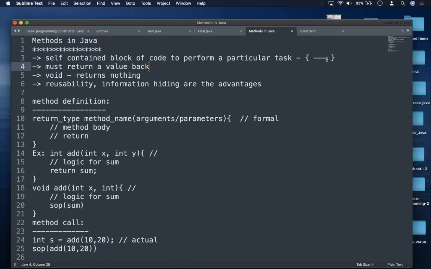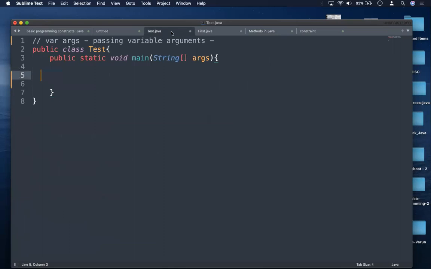In fact, not just in Java. Whatever language you take, your code will be there as part of certain methods, and we will call those methods. And there is one property for a method: every method should return a value back. Whatever method you write, it should return a value back. That's why whenever we write any method, we specify the return type. In fact, for our main method also, you can see public static void main.